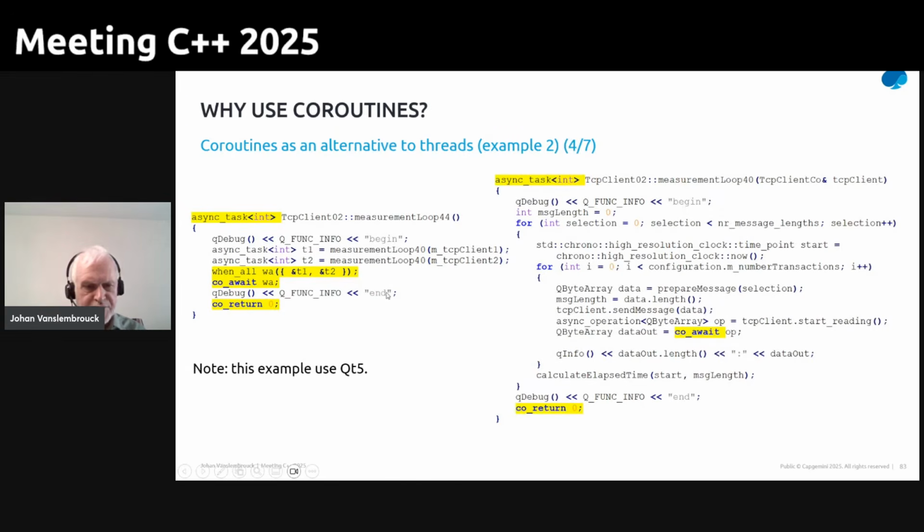Then we have this one over here. That's based on the original Qt implementation. We have the measurement loop here where we have the double loop. Start reading. We have the prepare message. You're going to send a message. You're going to start reading and so on. So we have this double loop over here.